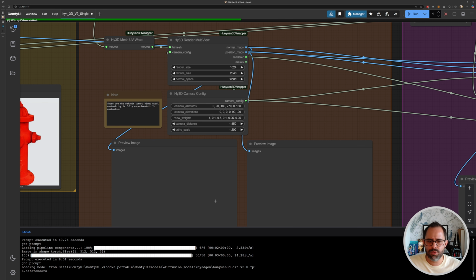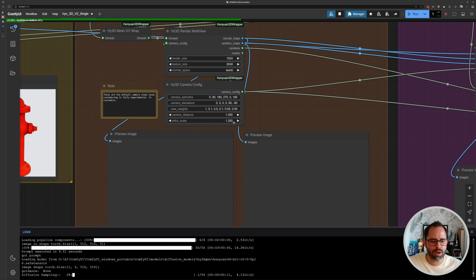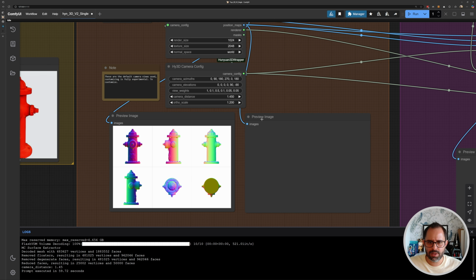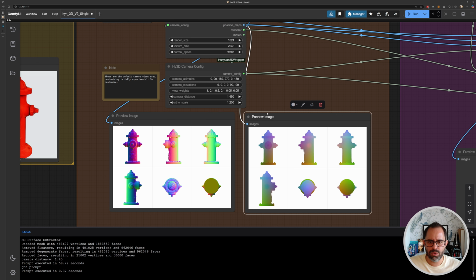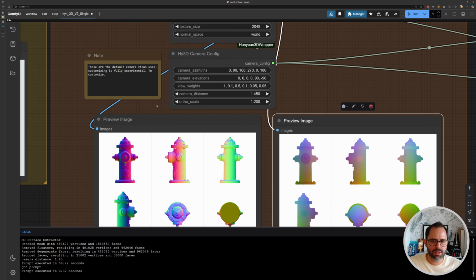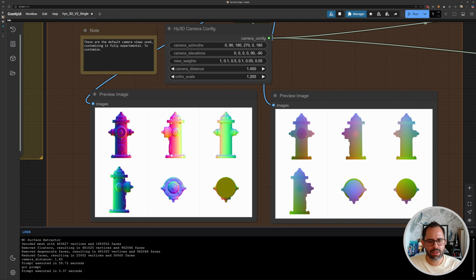So I have the first one running. I'm going to open my command line here at the bottom so that we can see what's going on. Okay, and once that's done, I'm going to go ahead and generate the preview of the second one. As you can see, there's a virtual 3D camera placed at different locations, and from there it's extracting what looks like normal maps and position maps for our generated model.